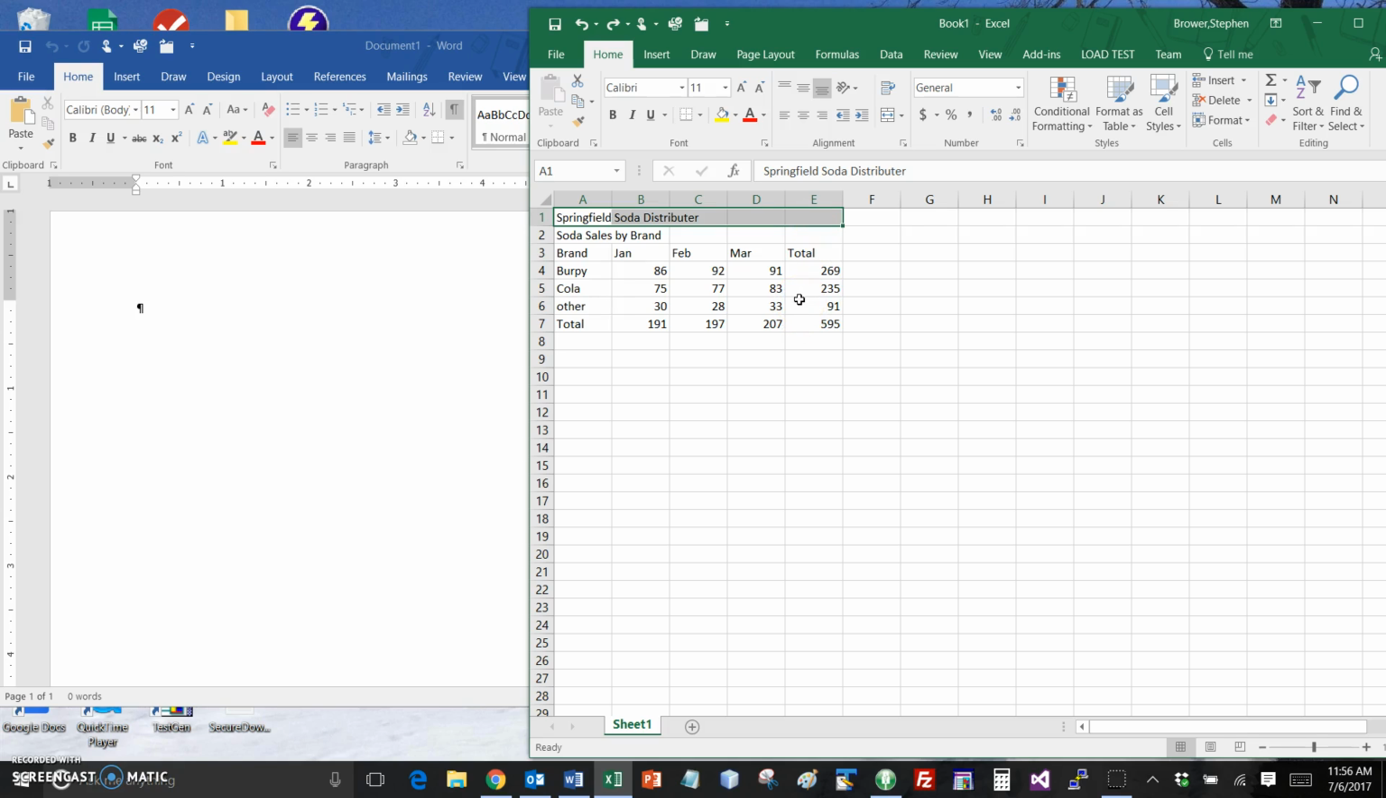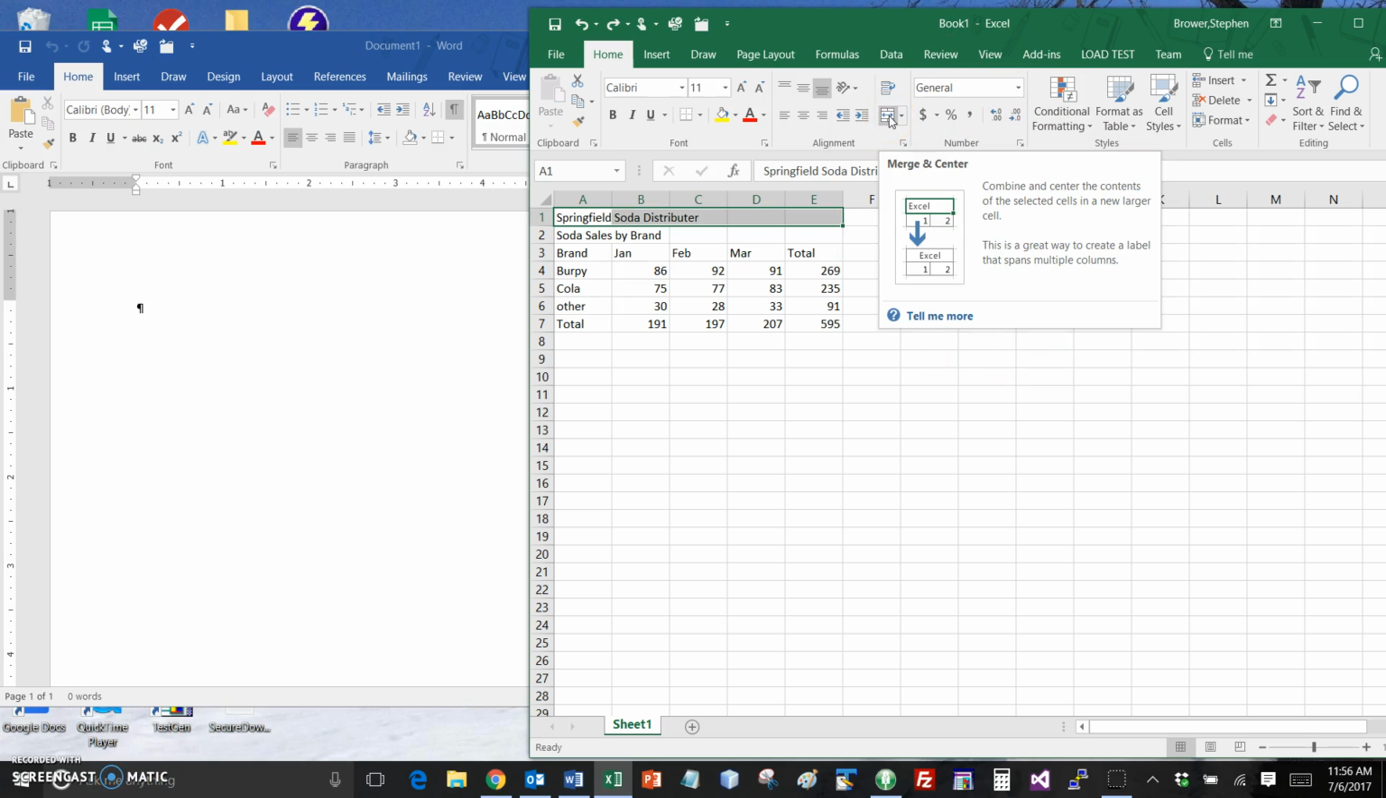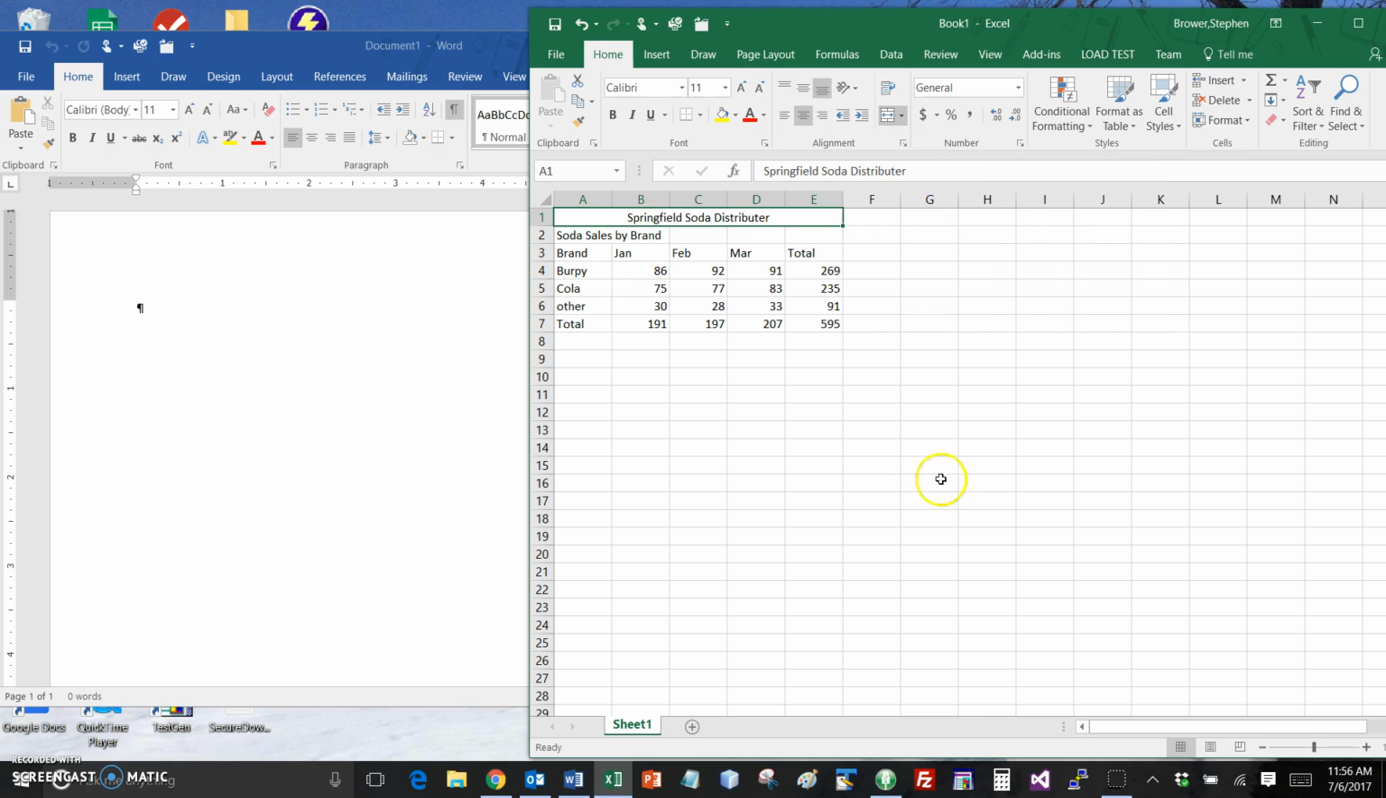And what I want to do is merge the cells. Since I have the screen shrunk down a little bit, it might not be as obvious, but here's the merge and center button. Let me click it, and that's merged and centered. As these columns change their width, it's going to stay centered over those 5. Let me do the same thing for the soda sales by brand.